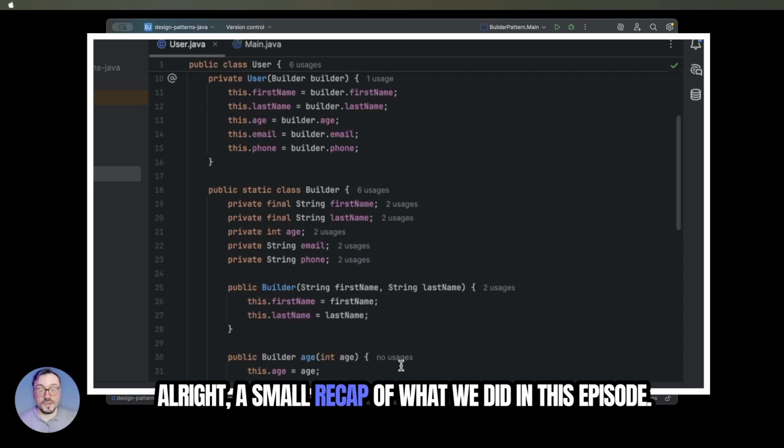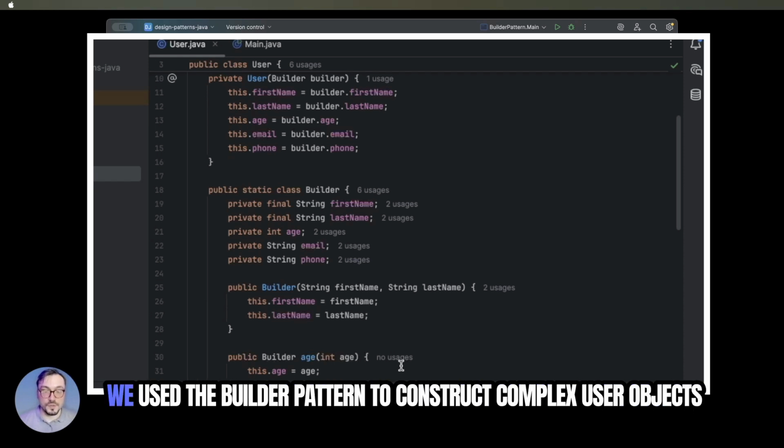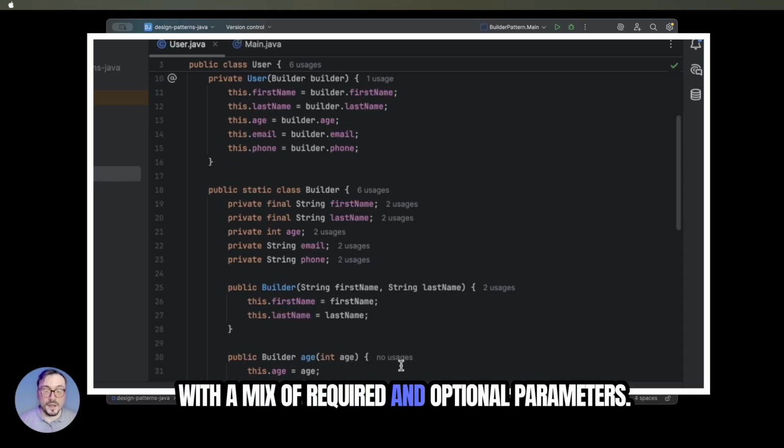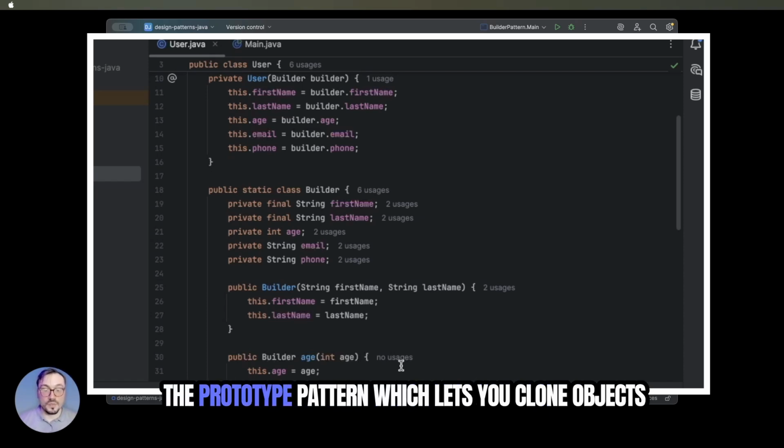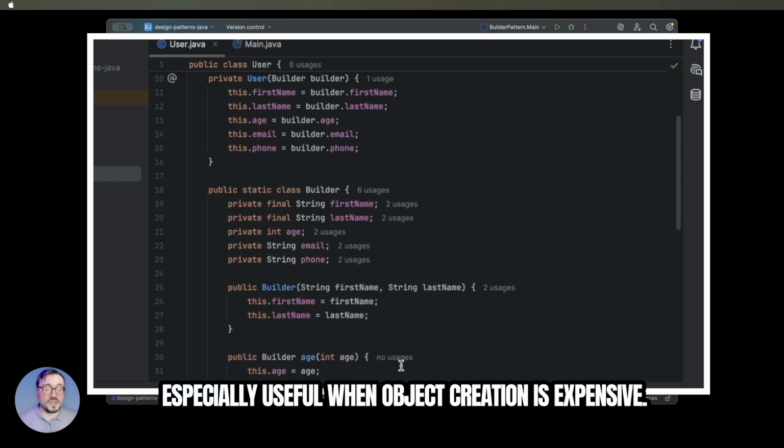All right, a small recap of what we did. In this episode, we used the builder pattern to construct complex user objects with a mix of required and optional parameters. The pattern helped keep the code clean, flexible, and easy to read. And in the next episode, we'll explore the prototype pattern, which lets you clone objects instead of building them from scratch, especially useful when object creation is expensive.